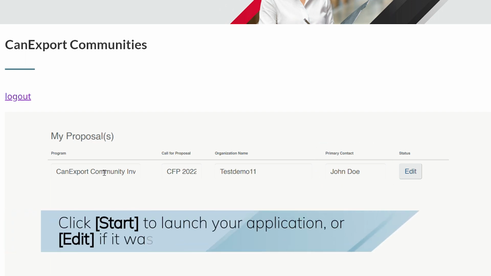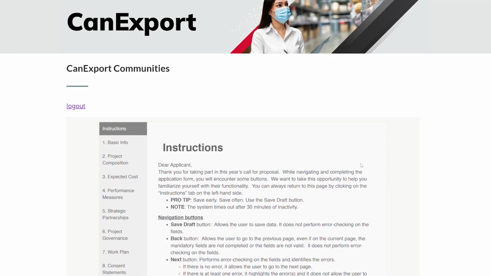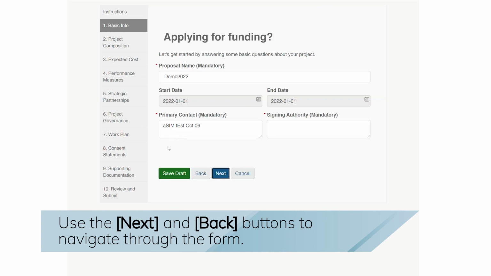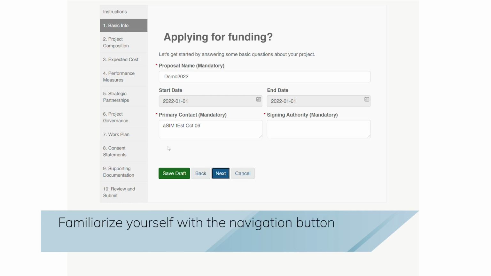While multiple contacts may be working on the same application, only the name of the primary contact is listed. To launch your application, you may click Start under the Status tab or Edit if it was already started. You will then be redirected to a 10-section form. To navigate through the form, you can use the Next button or simply toggle between sections. The Save Draft function will allow you to save all of your information and log out without losing any progress. Make sure to familiarize yourself with the various navigation buttons and their functionality by reading the Instructions section.